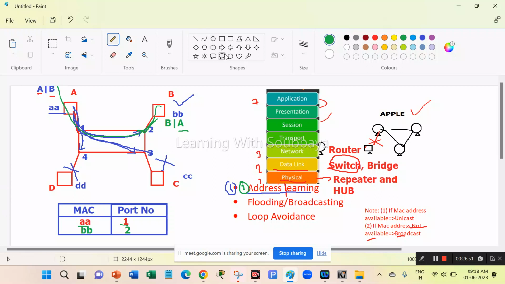So next time onwards, you want to forward the information from A to B. A is forwarding the information. When you forward the information from A to B, it comes to the switch here. Address learning, checking whether A is available. Yes, A is already available there. Then where do I need to forward the information? B. Checking B is available. Yes, B is also available there. Port number 2. Directly forward from A to B. Directly forward from B to A.